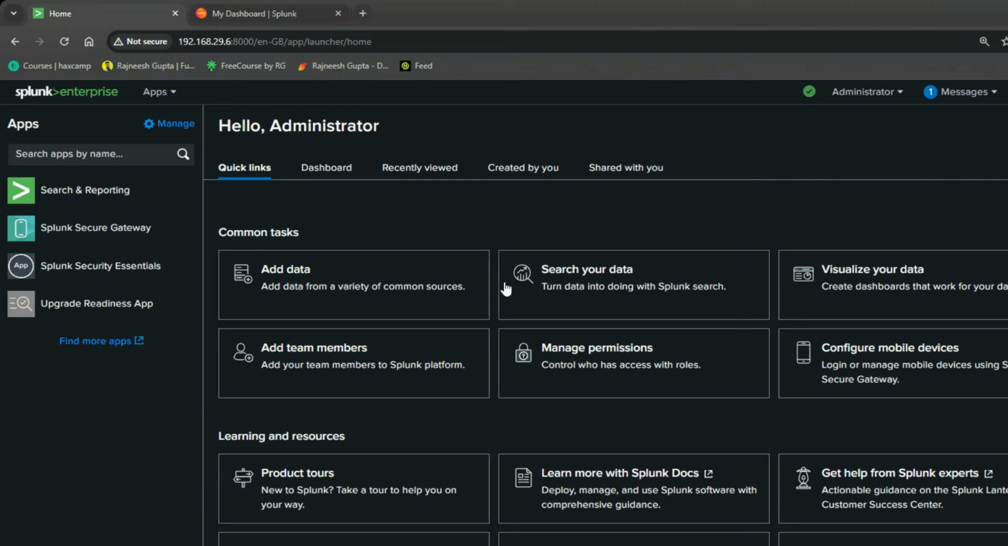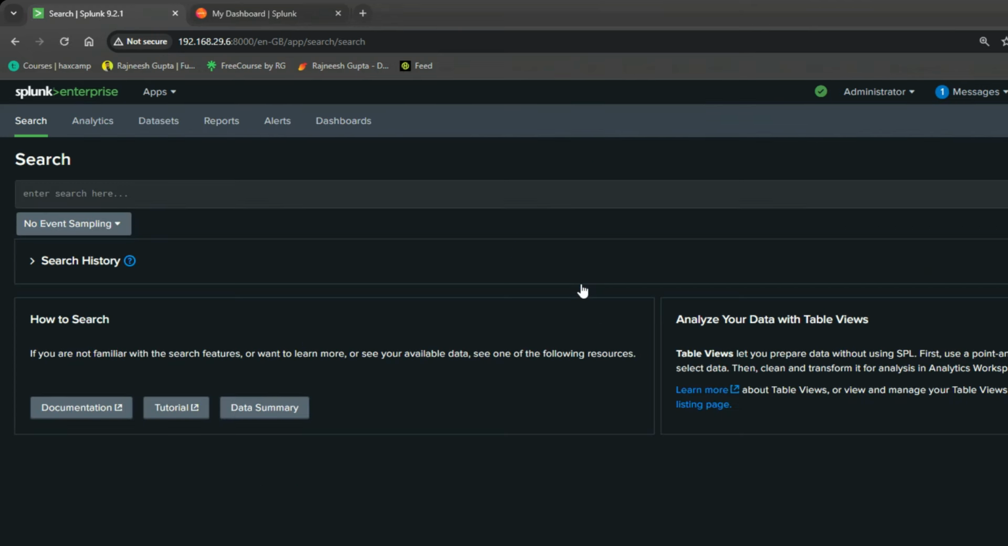Now, next we have the dashboard option and everything, but if you click on search your data, you will again land on the same page. I'll show you. You will again land on the search and reporting app of it. Okay, so these are some of the major features. Let's talk one by one from the top.